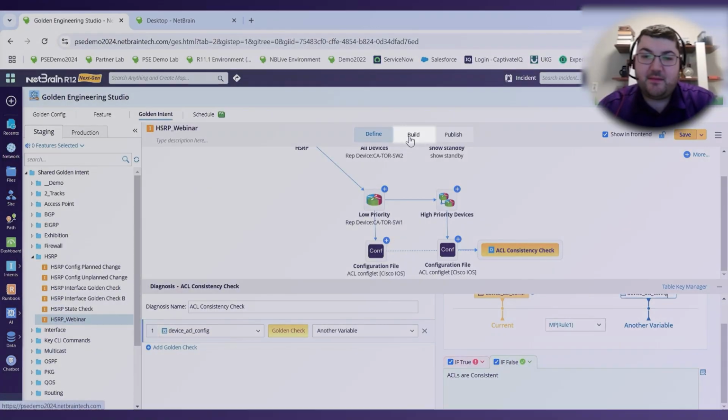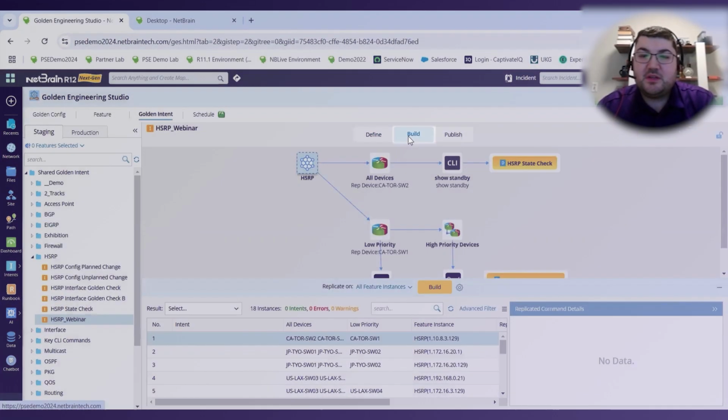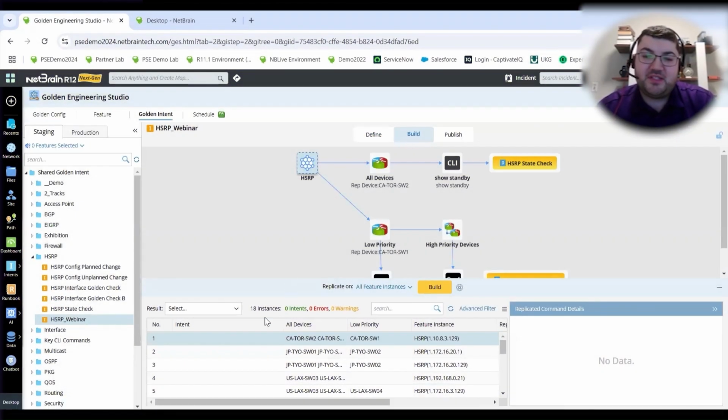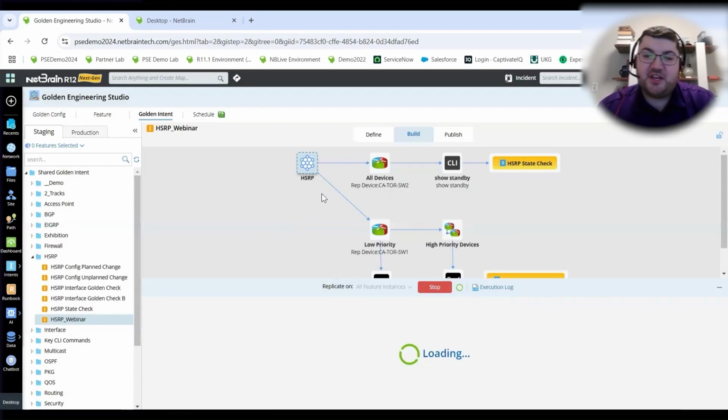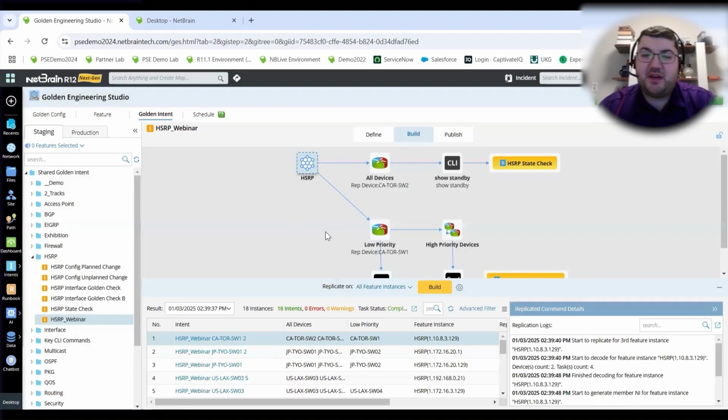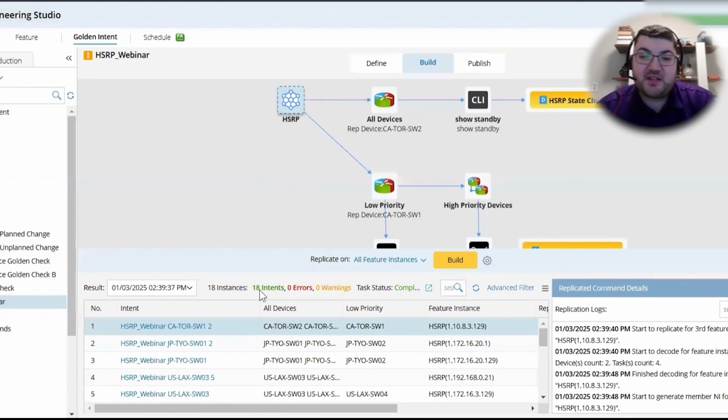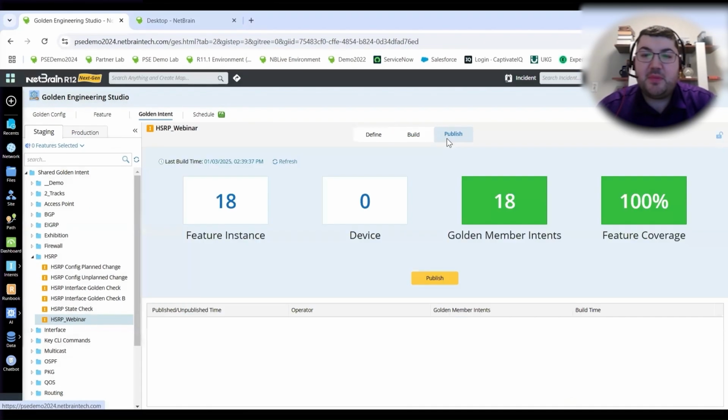We'll go ahead and save again, and now we're ready to build it. So this will replicate our created golden intent to all the devices that are part of that feature. So we'll go ahead, press build, press yes here, and let the build process begin. We can see the build process is finished, and great, we have 18 intents created, no errors, no warnings. Perfect. So let's go ahead and publish this for use across our network.